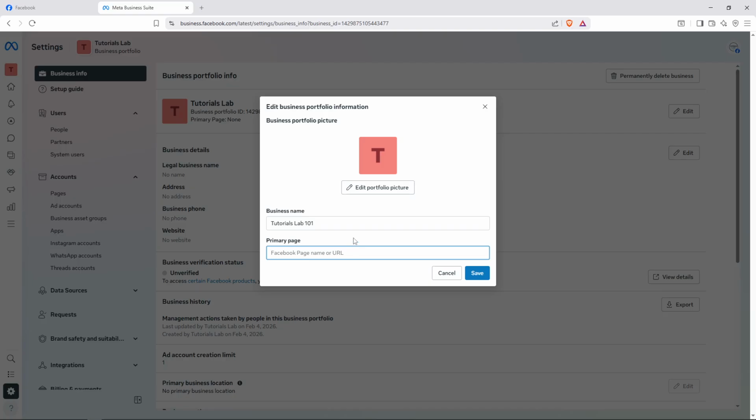Once you've entered your new business portfolio name and made any other desired changes, click the Save button to finalize the update. Your business portfolio name will now be changed across Meta's platforms. And there you have it. You've successfully updated your Facebook business portfolio account name to better represent your brand.